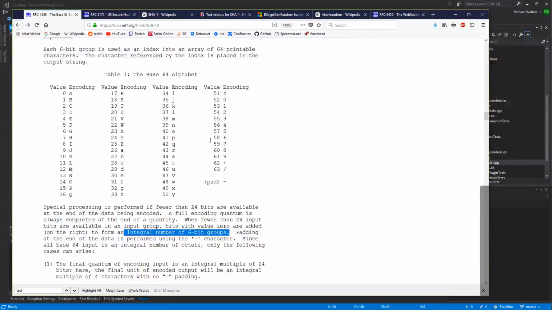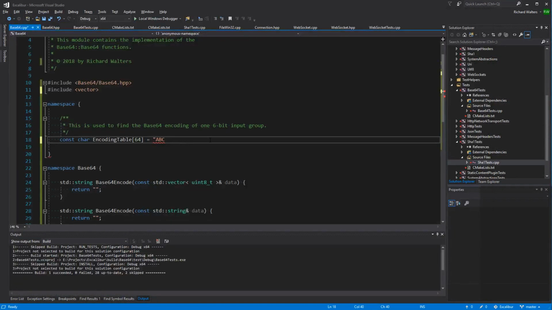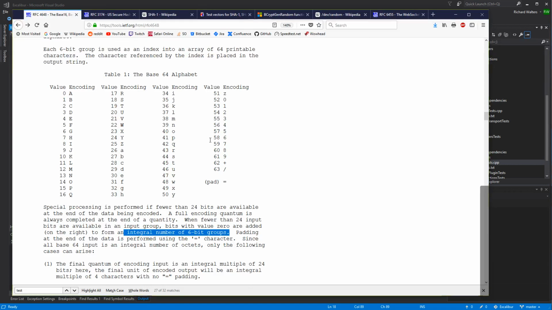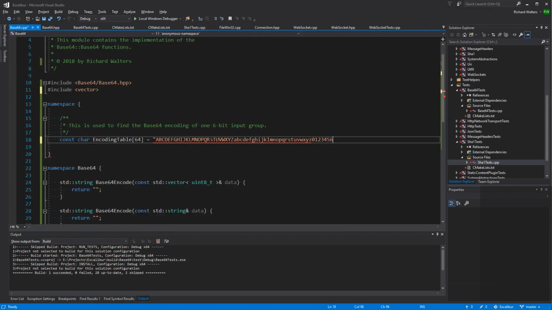Let's fill in the dictionary. Okay, it's what we would expect. All letters of the alphabet. And then all the lowercase letters. And then numbers. And then plus and slash. And that needs to be 65 for the null character.